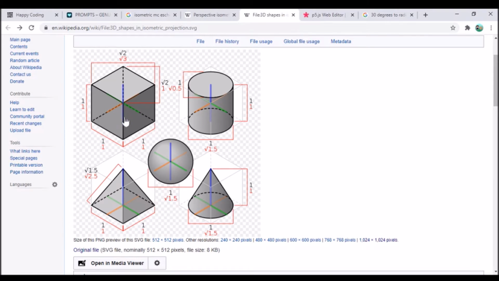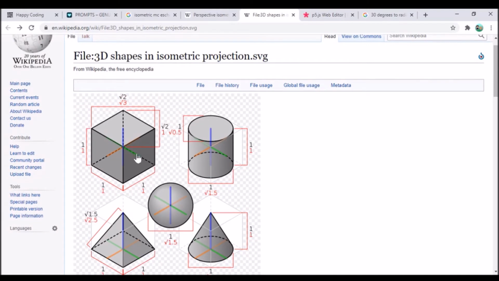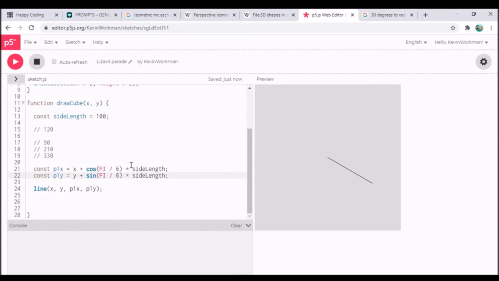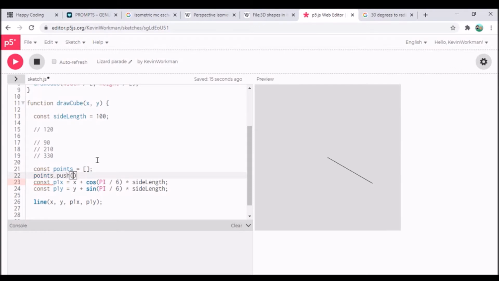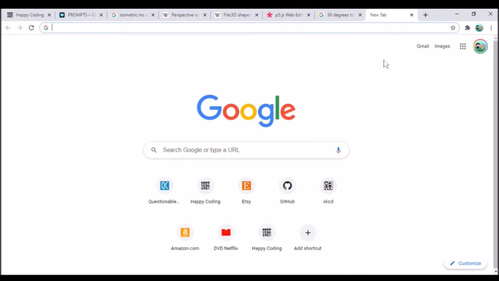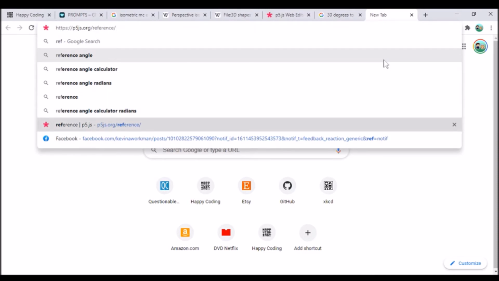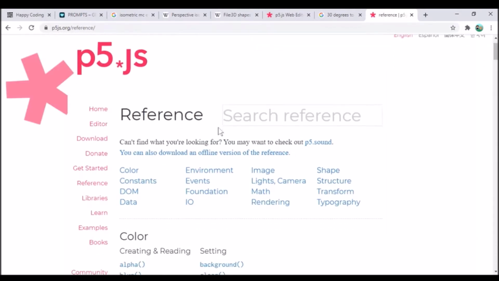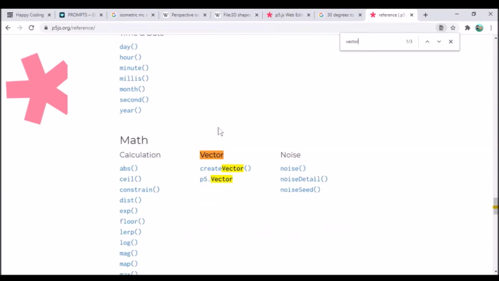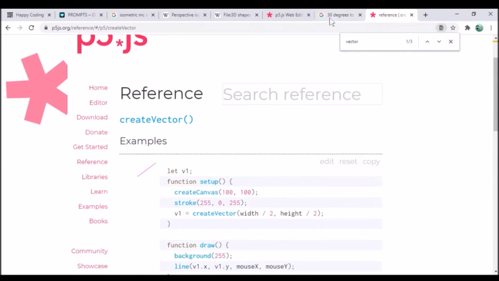But here's what I can do. I'm trying to figure out what to call these variables because I'm going to need 6 points, and I don't want to put them in P1, P2, P3. I think I'm going to create an array. And let's see how I feel about that. So I would do const points equals an array, and then points dot push, and then I could create a vector. What's the function for that in P5? So I'm looking in the reference. I know there's a p5.vector, but I'm wondering, yeah, createVector, okay. I could call new p5 vector too, I think, but whatever.